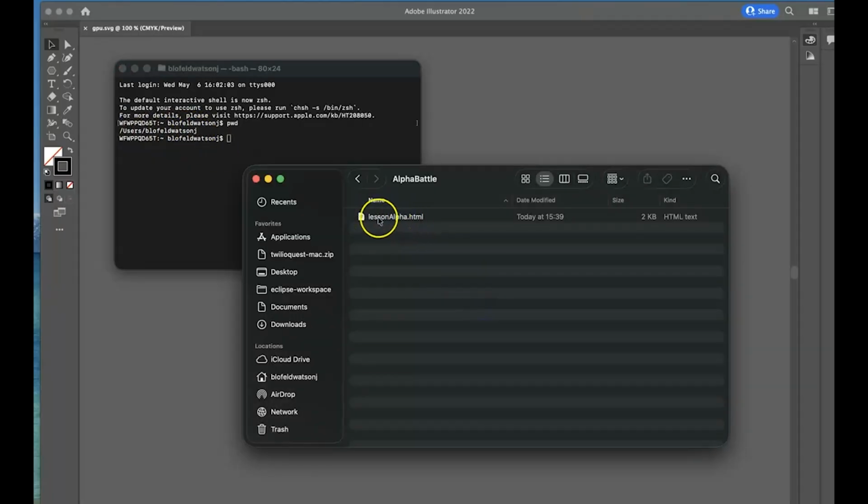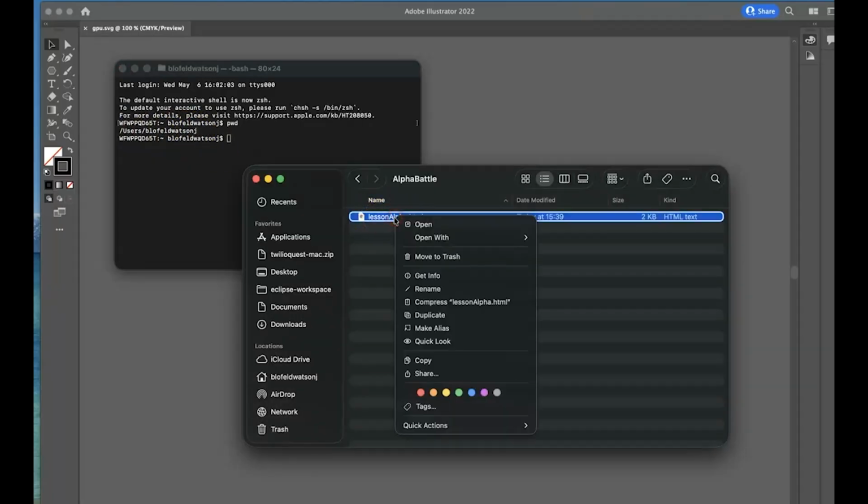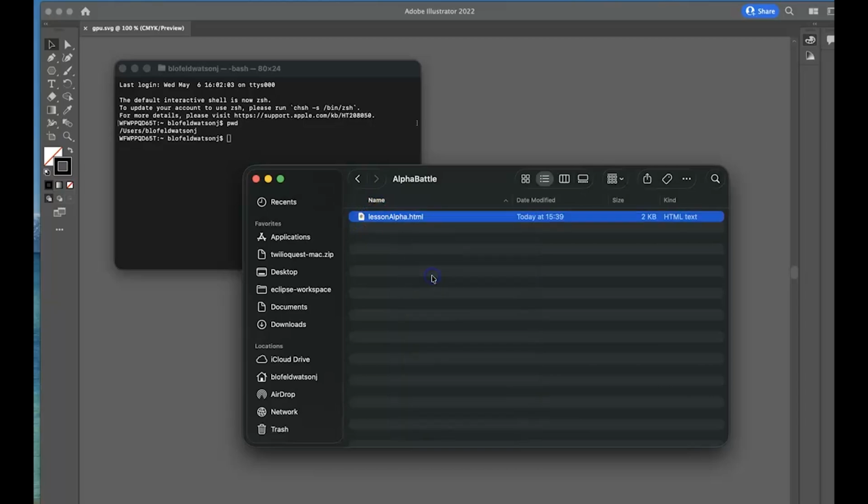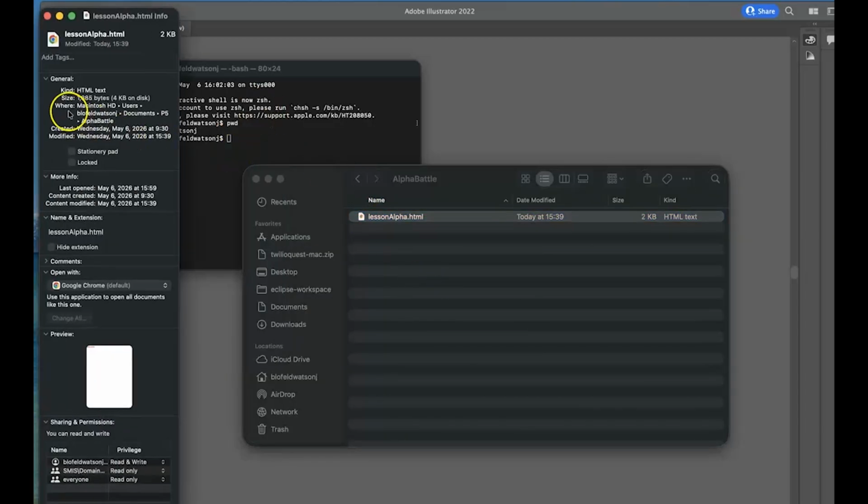Now, where is this file? Well, let's go and get some info. This file is in users Blofeld Watson J documents P5 alpha battle. And there it is. There's the file.